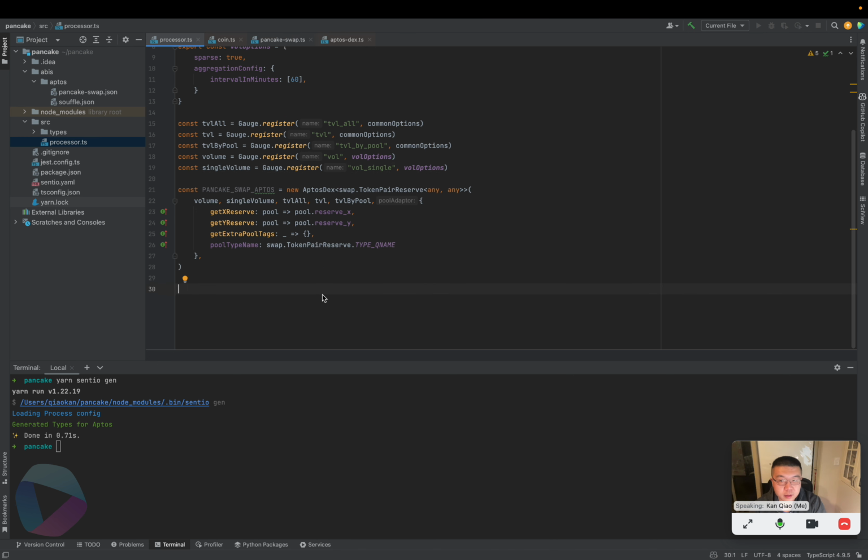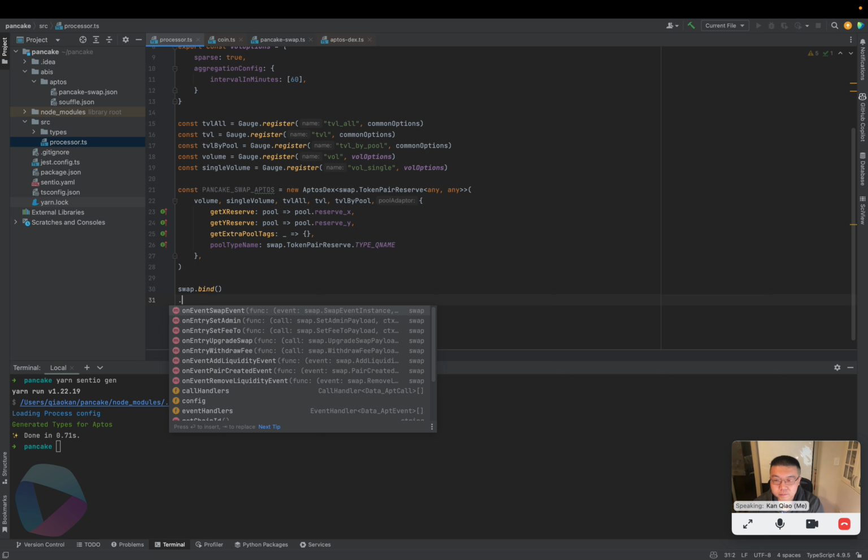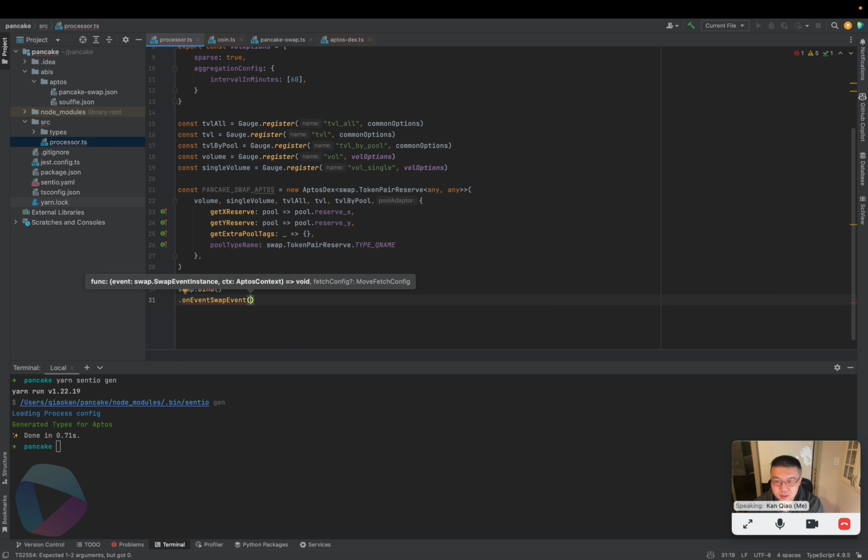Okay, then we can actually write the swap processor. So we call swap bind. That will bind the contract, and then we get ready for the most important one, which is event swap. And then let's just write this callback function here.